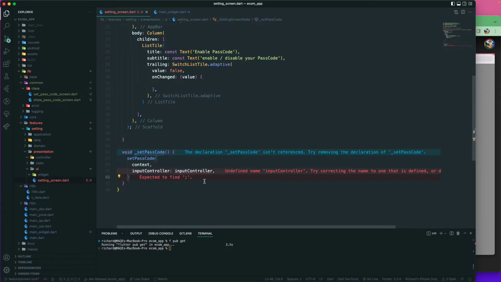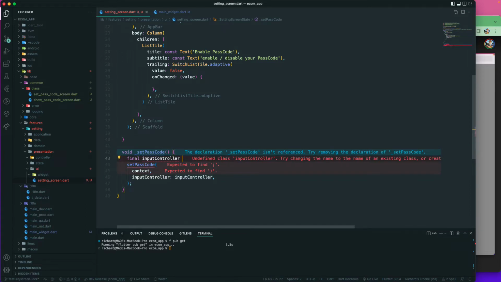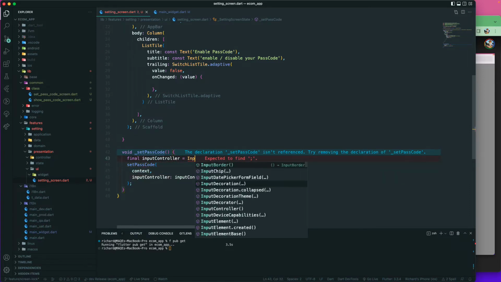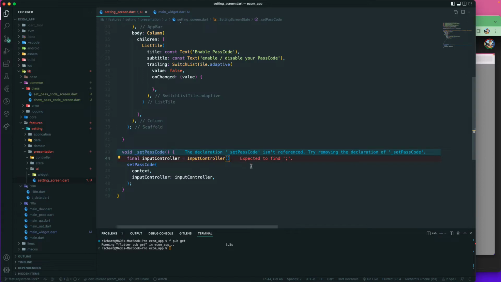And then other stuff over here, and let's go over here. I need to set up the input controller, and for that I'll set up a final and just call it inputController, which is equal to, so I can get it from InputController, which comes from that particular package itself, the input controller from the Flutter screen lock package.